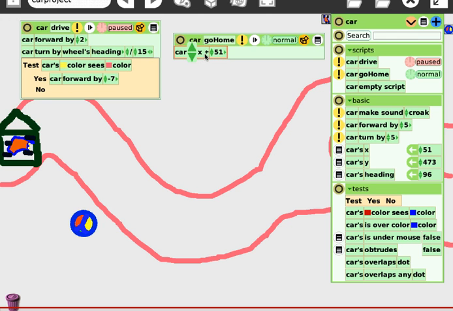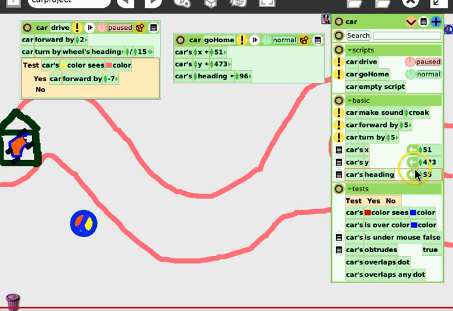Okay. Yeah, your numbers may be different. And my Y, I want to be 473, which is where it is at this very moment. And my heading, I want to change so that it's pointing in the right direction to start going. So in my case, it's probably something like 50, 55, 60.